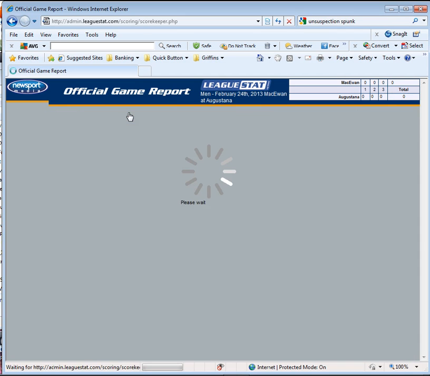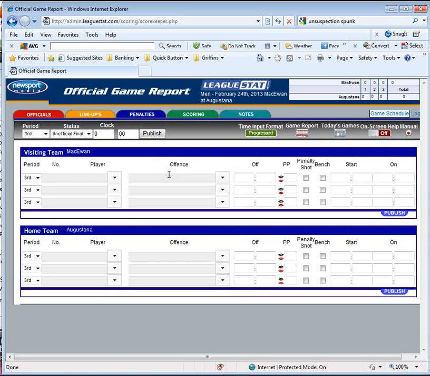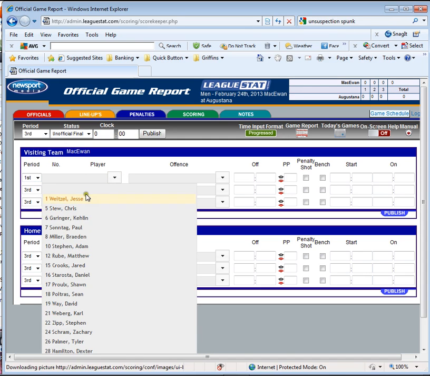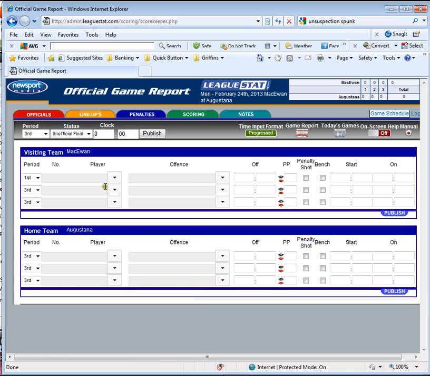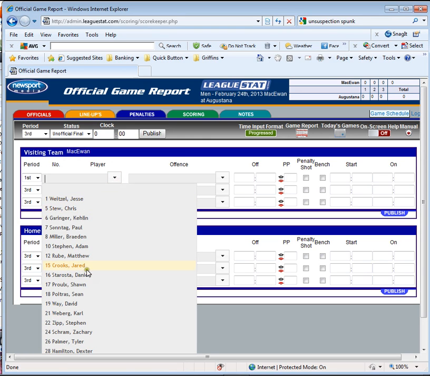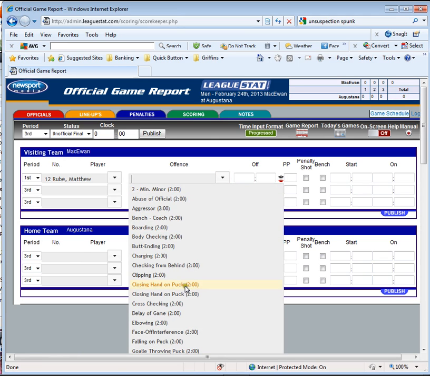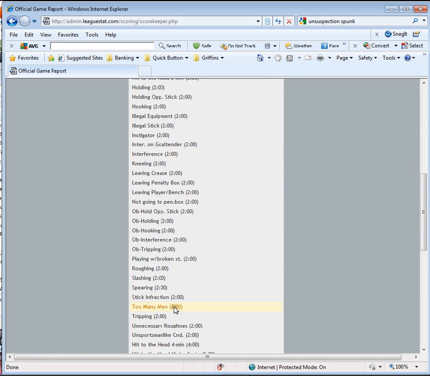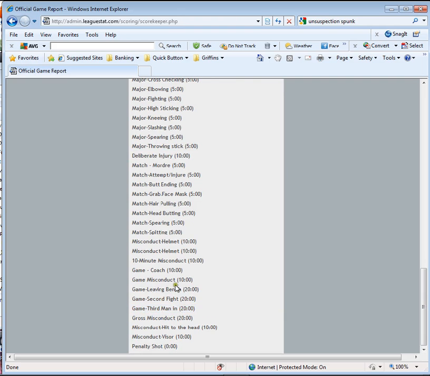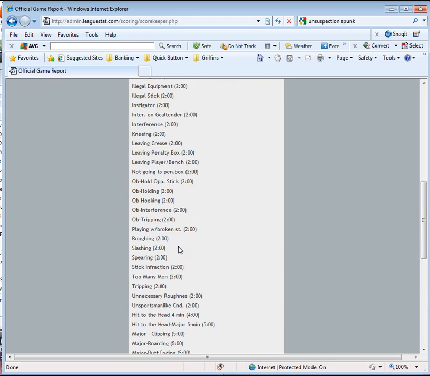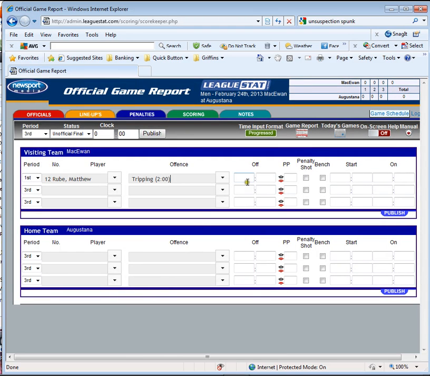Whenever a penalty happens in a game, you can pick what period it was in, and the player number. The top box is the visiting team. The bottom box is the home team. So say number 12 got a penalty, choose what the penalty was, and scroll down. Say tripping.